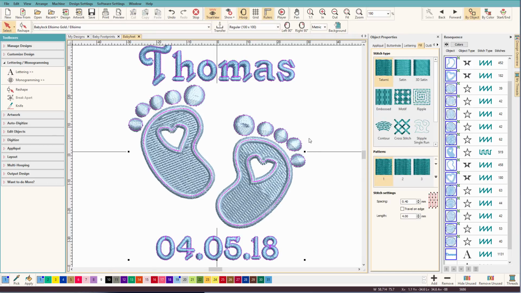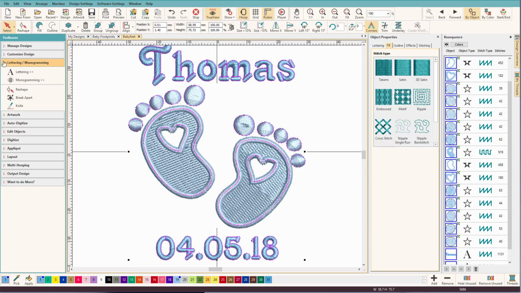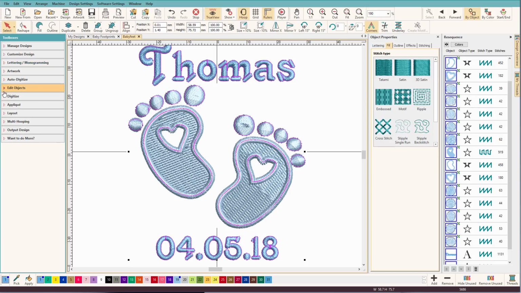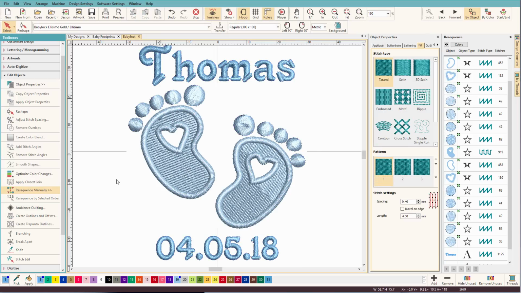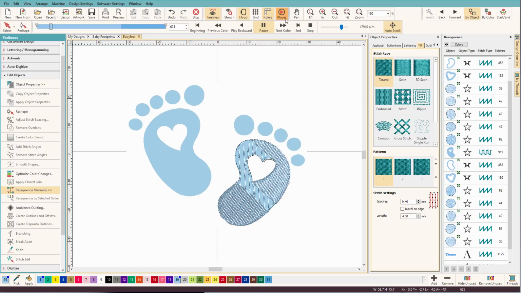So let's do Control A again, and just in case we didn't get it all optimized, I'm going to do closest join again. And now we're ready to finish our design. Before I send this to my machine, what I like to do is to go up to the virtual sew out player and watch it sew.